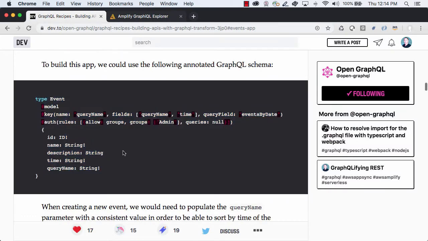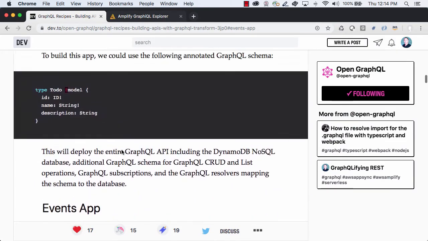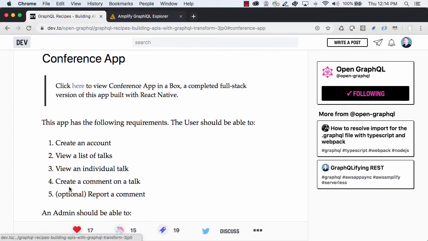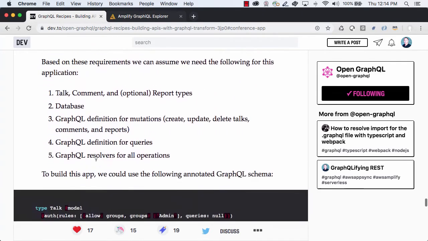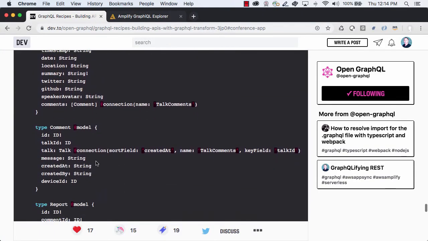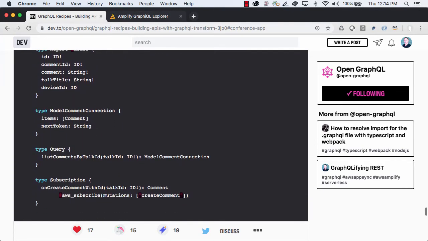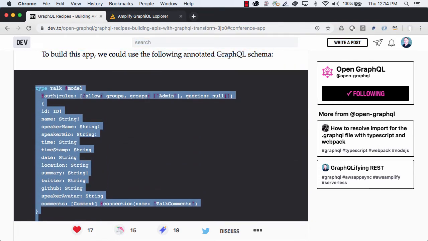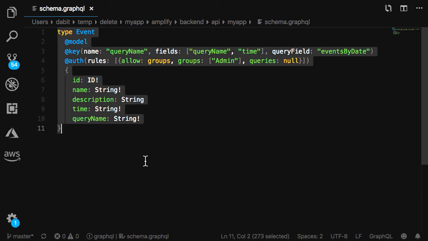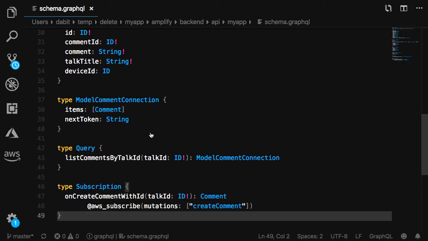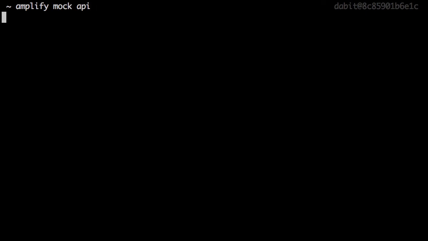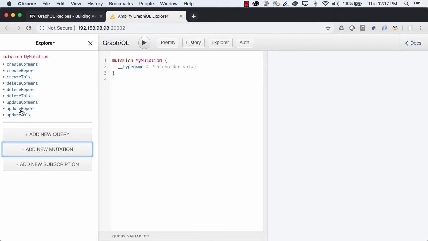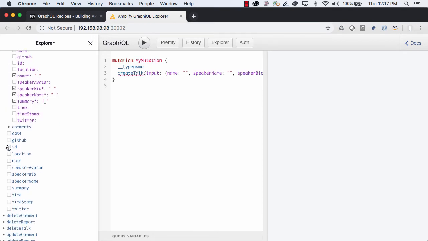The next schema that we'll test out is for a conference app. We'll save the schema and then run amplify mock api. Next, we'll test this out by trying to create a new talk.